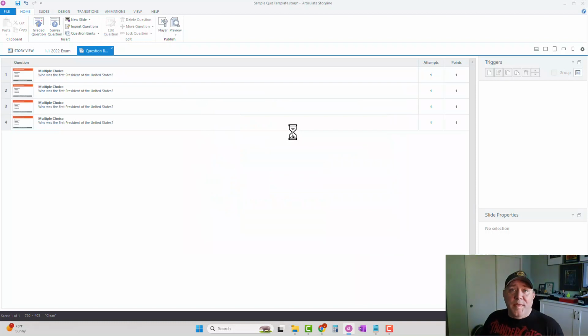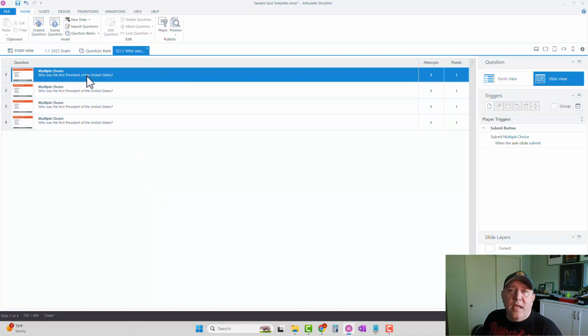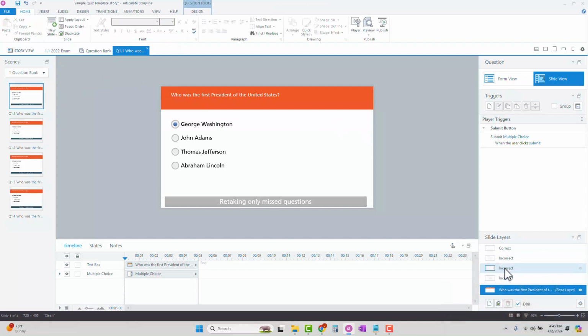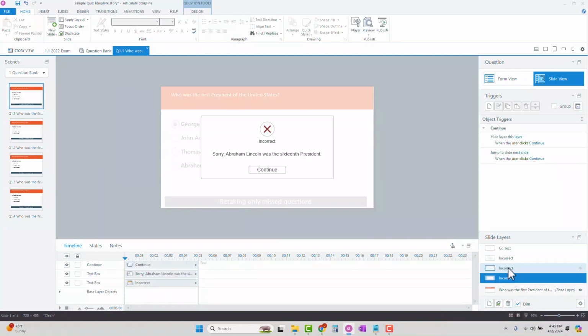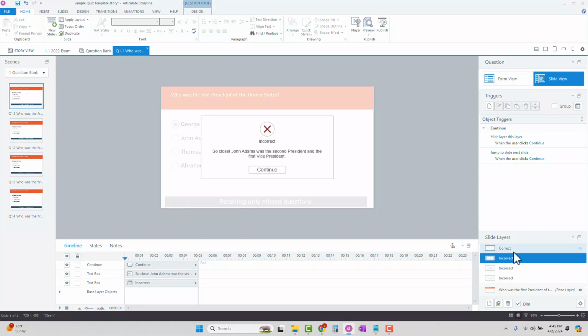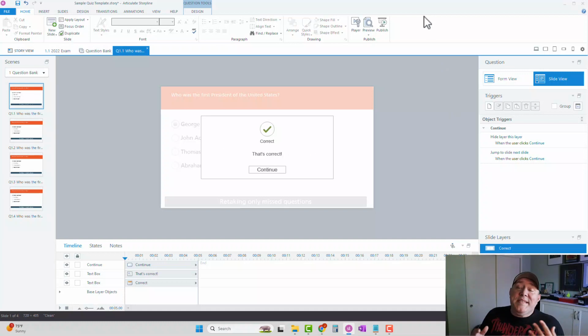And when that's done, you'll see in my question bank, I have an individual entry for each one of those questions. If we drill down into a question slide, you can verify in the slide layers the different feedback for each one of those responses, be it a distractor or the correct answer. So that's another technique that I use when I'm building quizzes to make things go as efficiently and smoothly as possible.